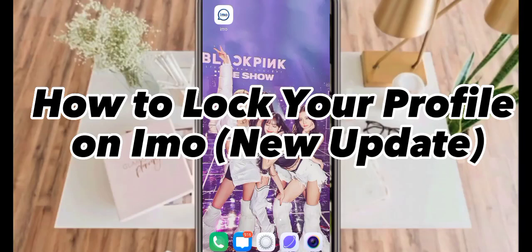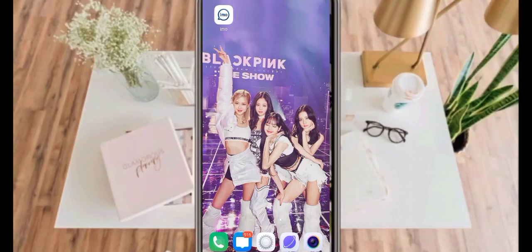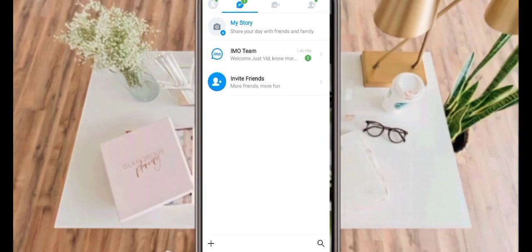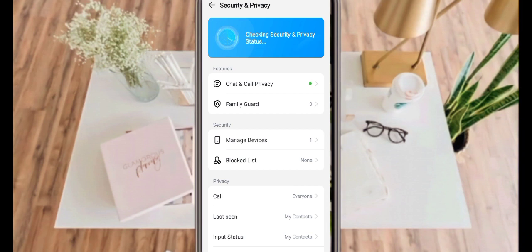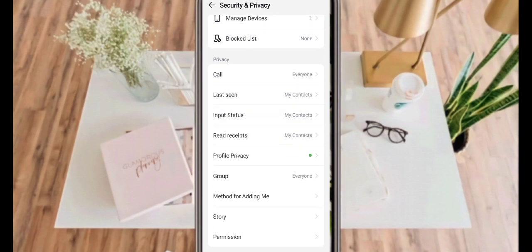How to lock your profile on IMO. First, open your IMO app. Then, click on the upper left corner of your screen and select Security and Privacy. After that, simply scroll down and then on the Privacy section, click Profile Privacy.